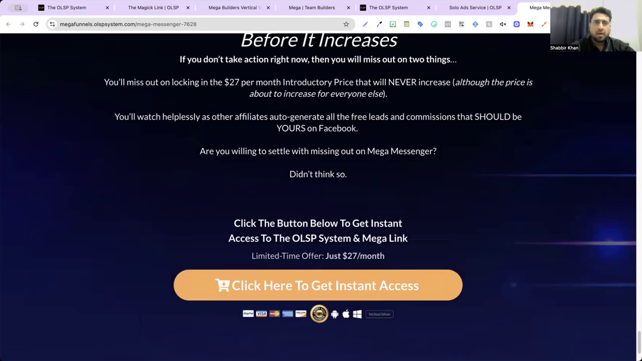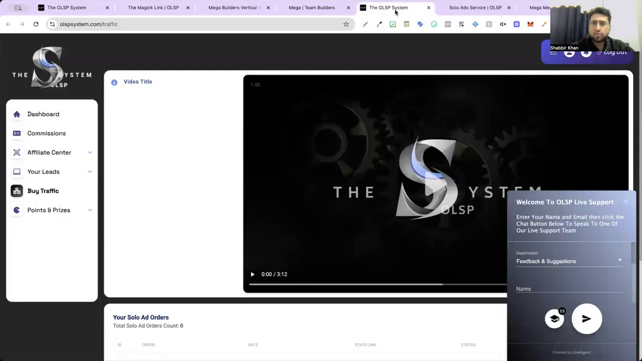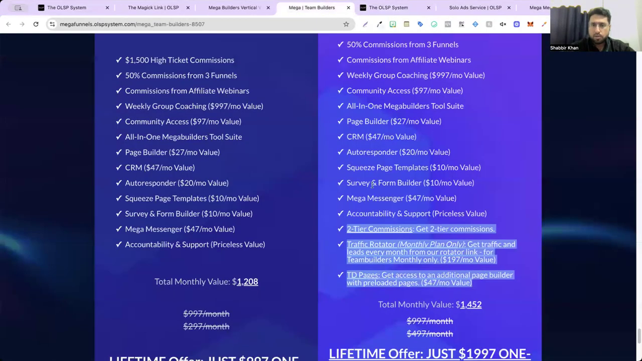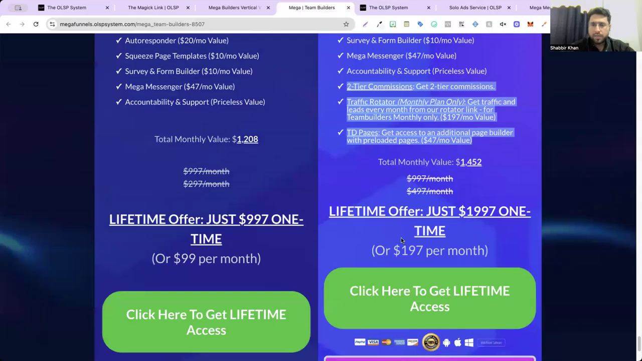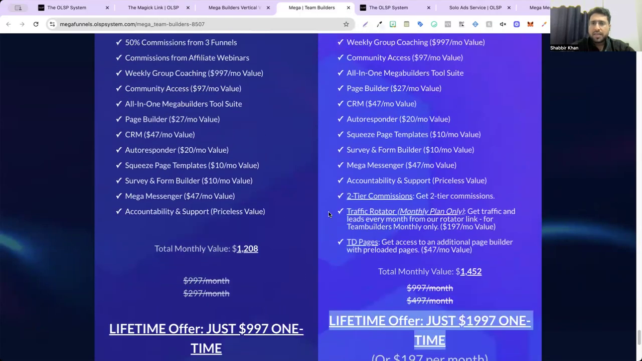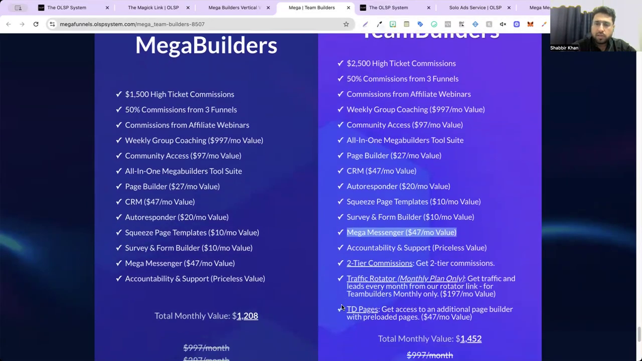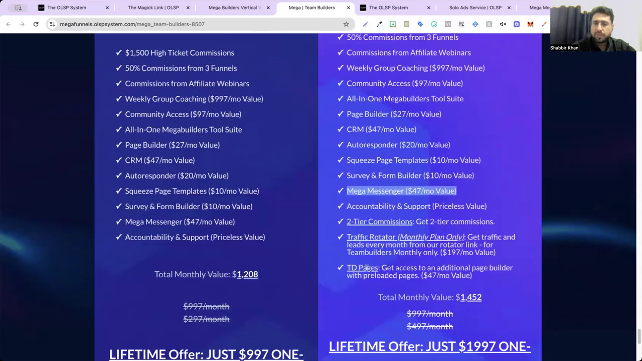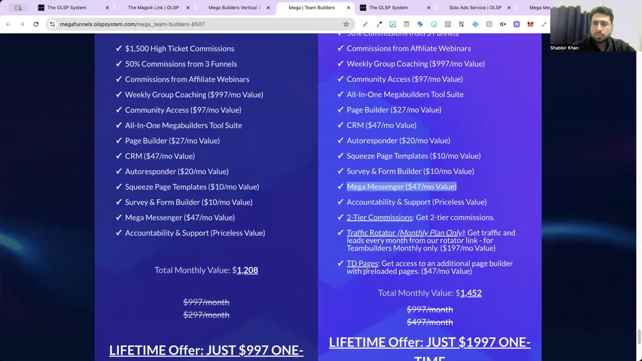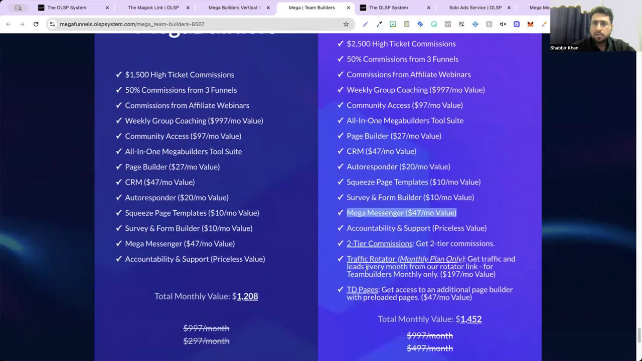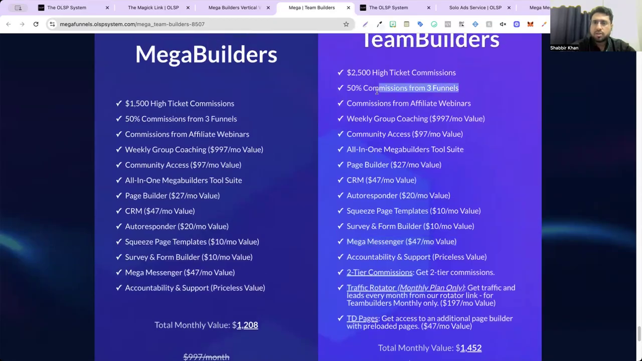Now again, just like I told you, if someone chooses to upgrade as a Team Builder and pays $197 a month or $197 lifetime, he gets Mega Messenger in it. This is the Mega Messenger. So he's getting this if he becomes a Team Builder. Plus, he will be getting 200% commissions as well. Plus, he will be getting 50% commissions from the funnels.